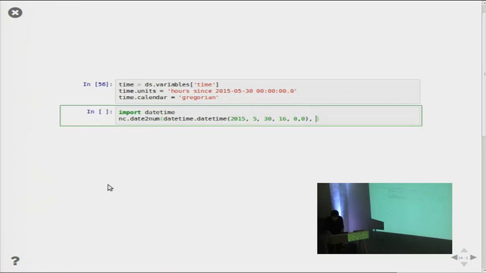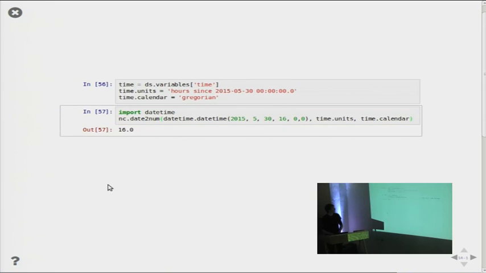And if you give that the units and the calendar, of course you can just give the strings, but if you have an unknown NetCDF file, you don't need to care. But if you give the units and the calendar, then it will calculate the number of hours since this time as a floating point variable.